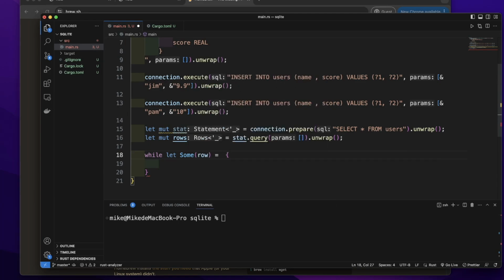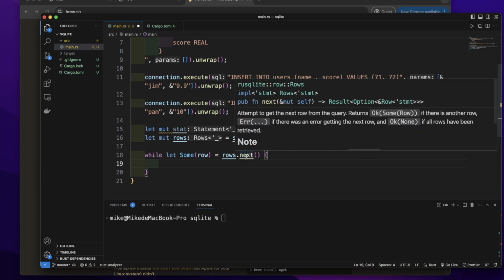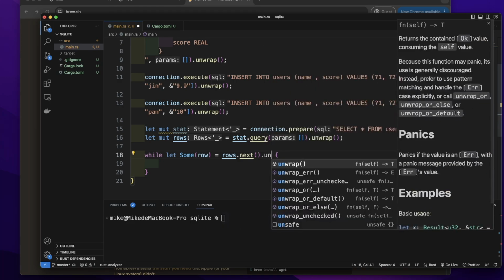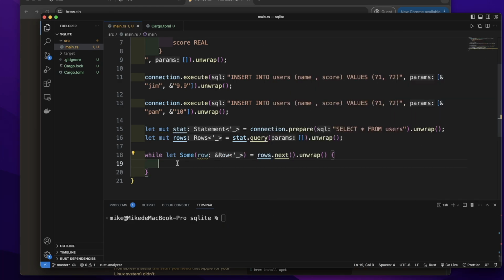Let's give it a row. Then we will call the rows.next method to get each row. It will store the row in an Option. This Option will also be in a Result. So we need to call unwrap to handle the result. Then let's get each column's value from this row.